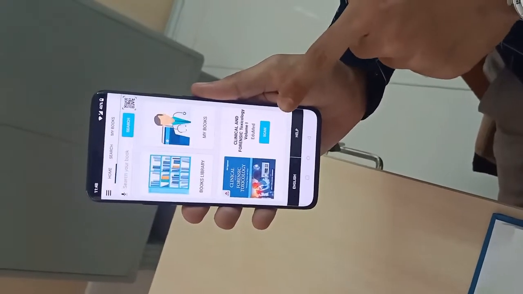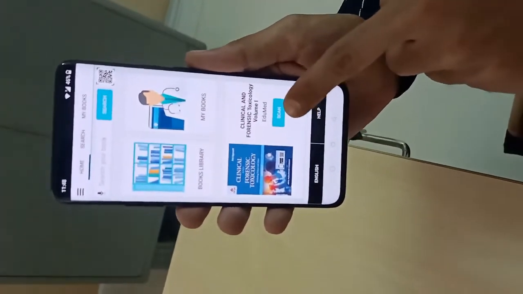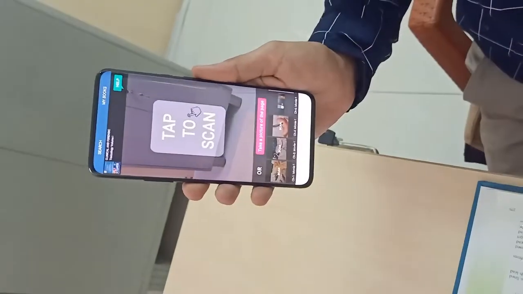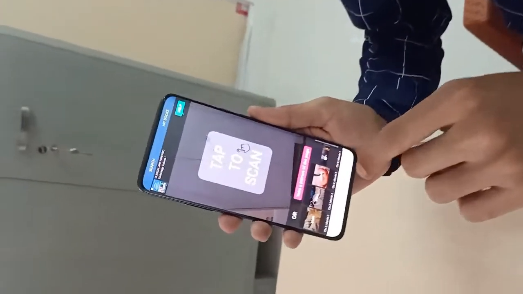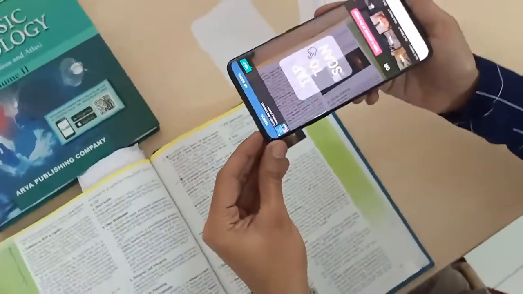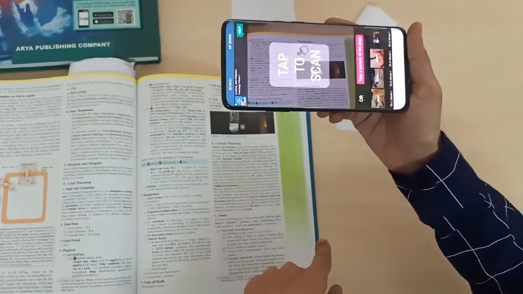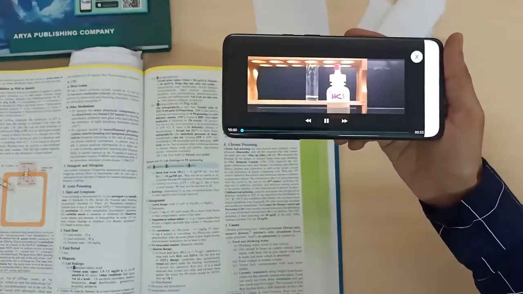Now here it says on the right-hand side, scan. When I click on scan, this is what happens. Camera is opening, please wait. This is what it says, and then it says tap to scan. Now I am going to focus on the particular image which has a play symbol on it, and I am going to tap it.